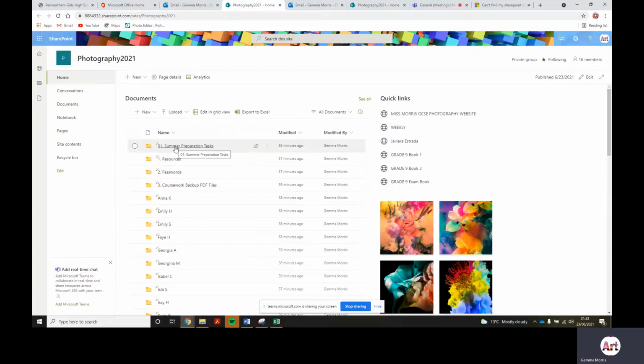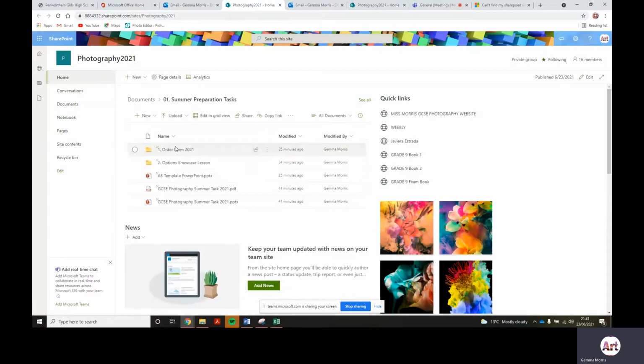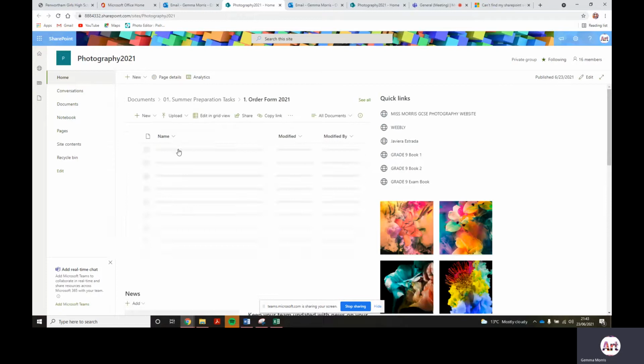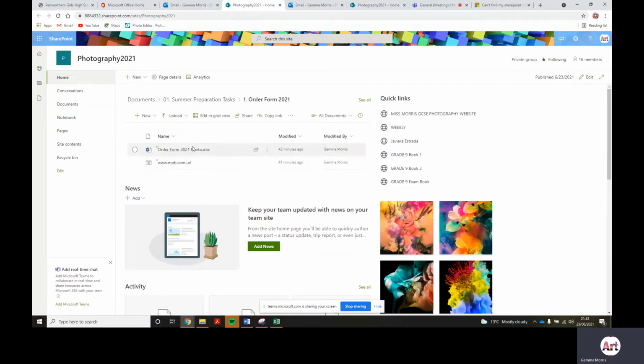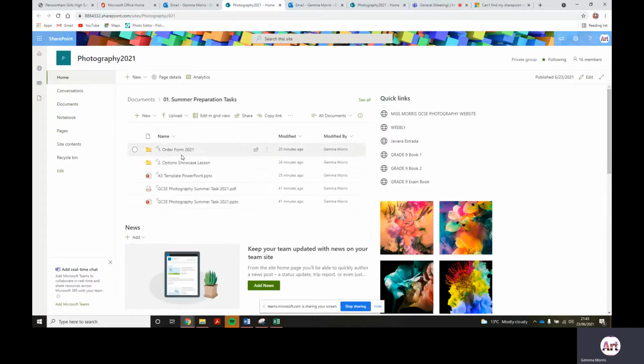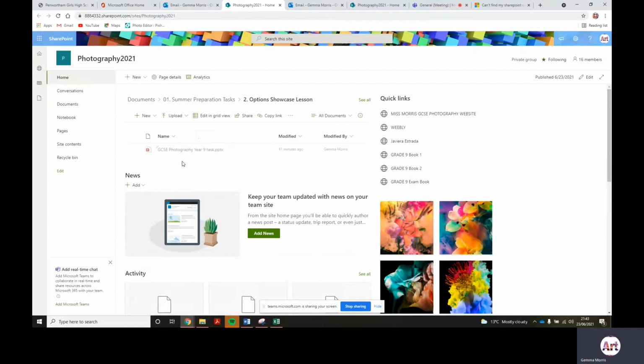Click on the top link, 01 Summer Preparation Tasks. In there, you'll find our order form. So if you've forgotten what you need to order for photography, it's here. And there's also a link to the website for second-hand cameras, which is an absolute deal if you'd like to use that. You'll also find our option showcase work that we did with the aqueous motion.